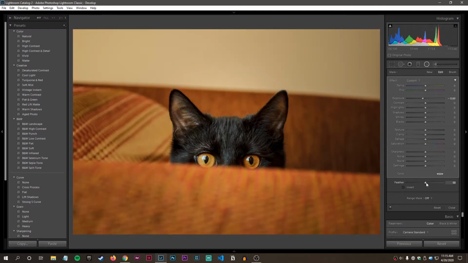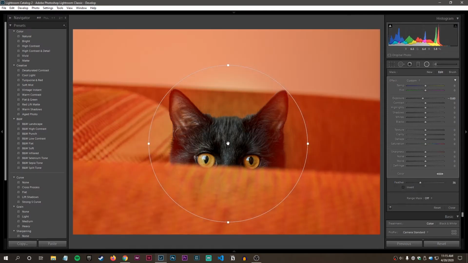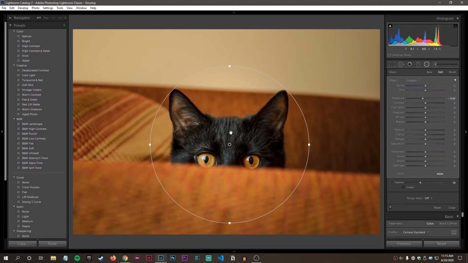The circle comes with a feather that we might want to drag outward a little bit. And you want to be careful. If you go all the way with the feather, you can see the hard edge of the circle, but as you start to slowly drag in, that feather becomes a little bit more gradual. You can see something like this is a little bit better.